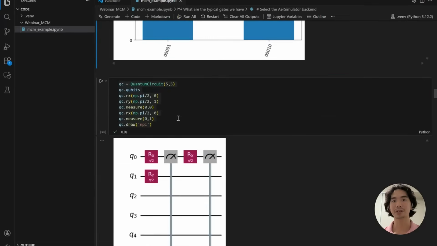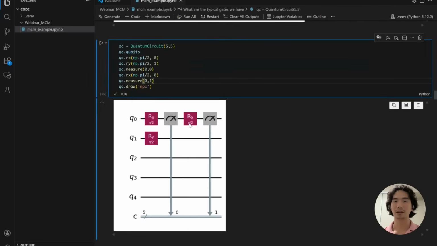Let's try something else. What if, instead of a pi pulse, I do a pi/2 pulse here? Note that this is exactly the same circuit that we were looking at before. Now what happens? If this was a 0 state, it just gets rotated to the equator again, and this becomes 50/50.